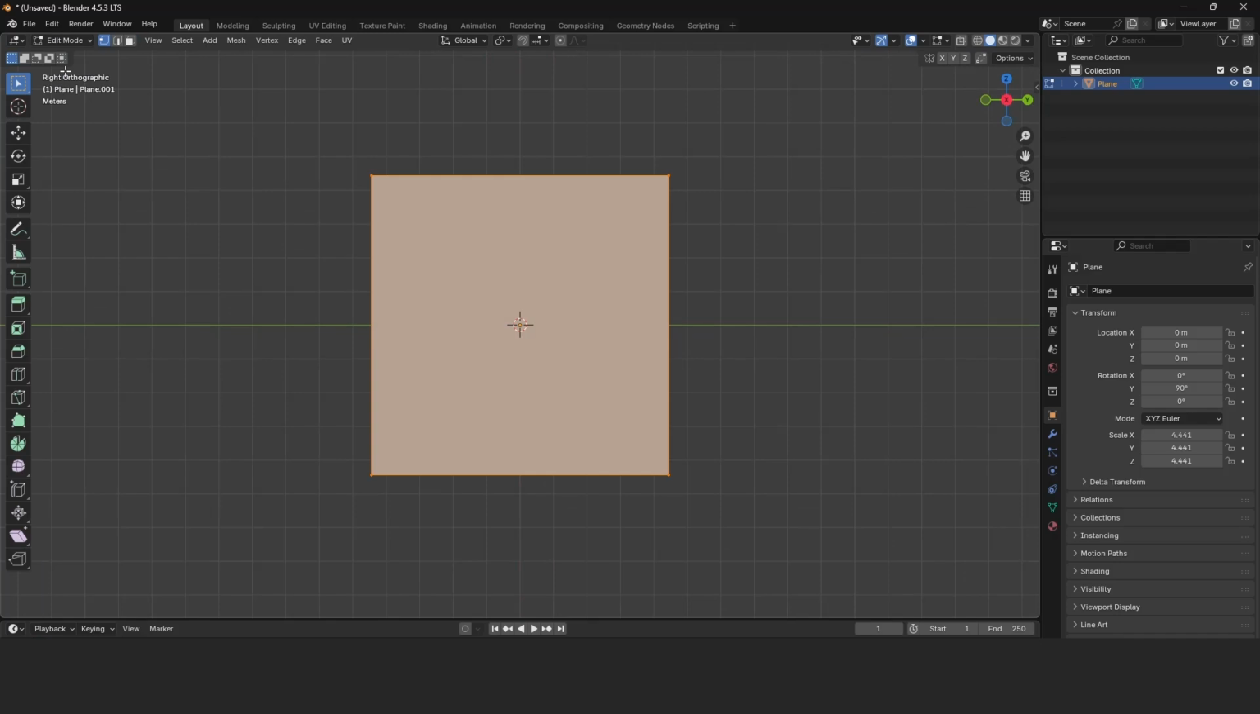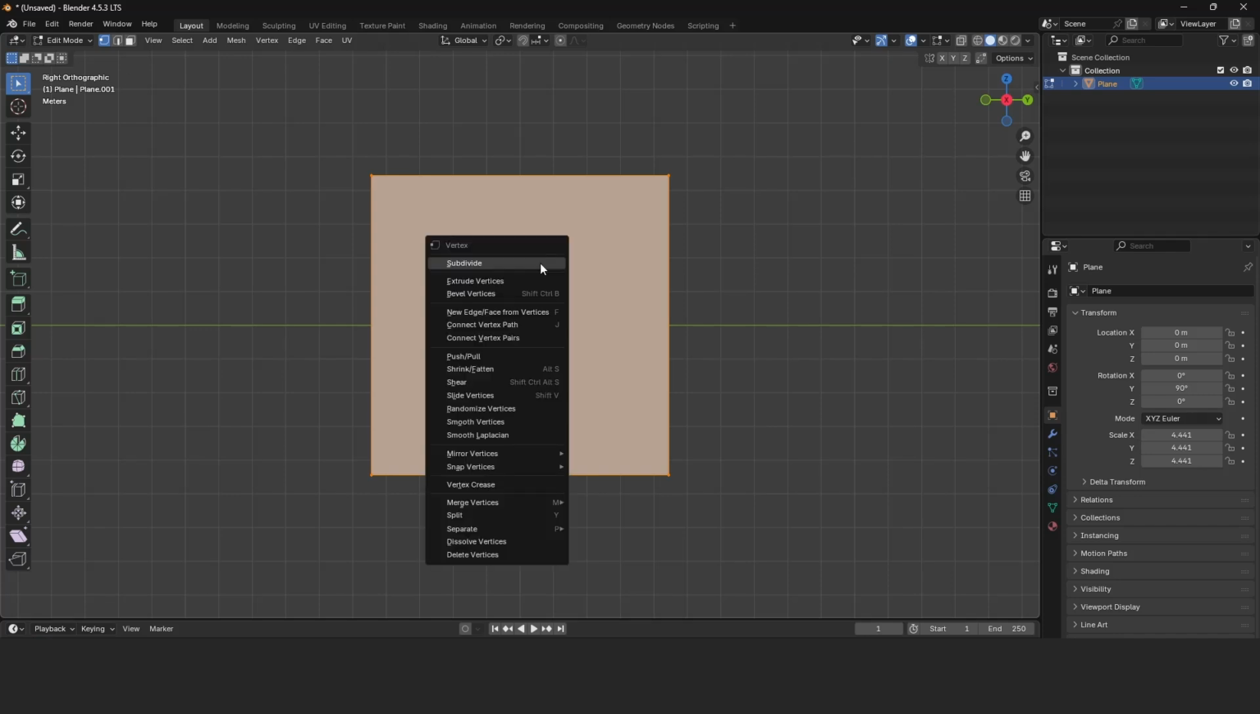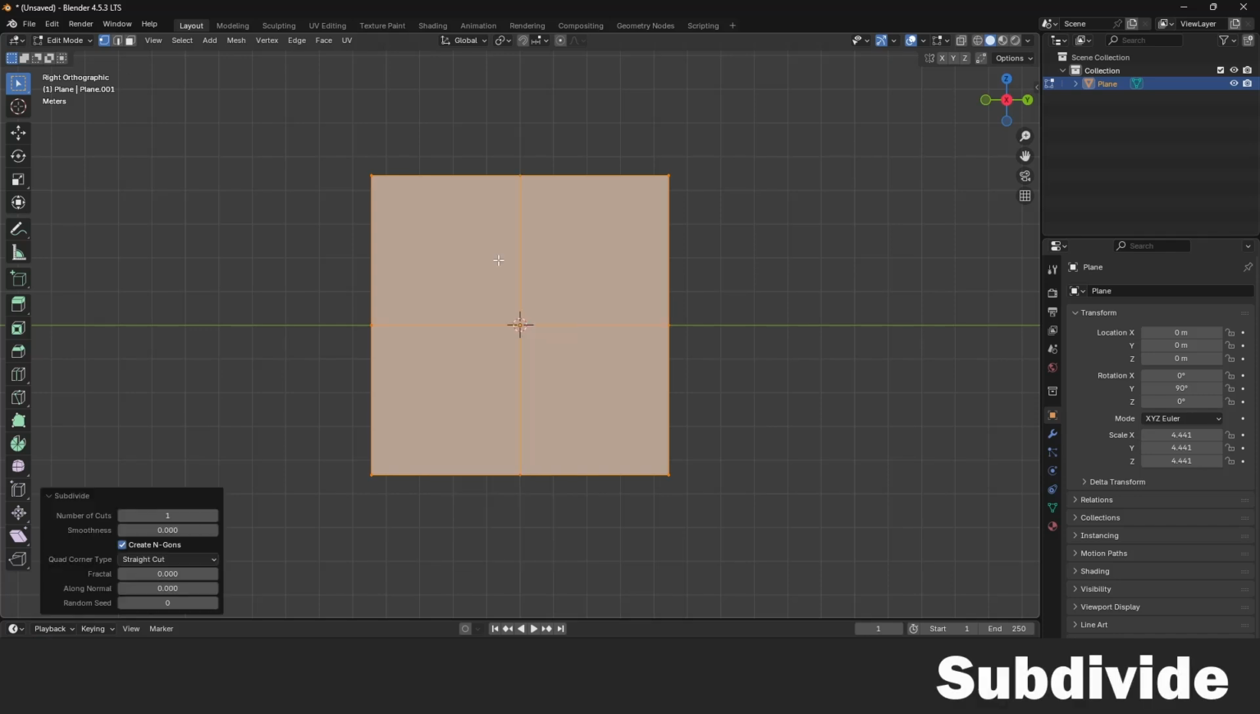At this point, it's necessary to divide the plane into smaller parts, and we do this by right-clicking on the selected plane and choosing the Subdivide option. The plane is automatically divided into 4 squares. However, that's not enough.